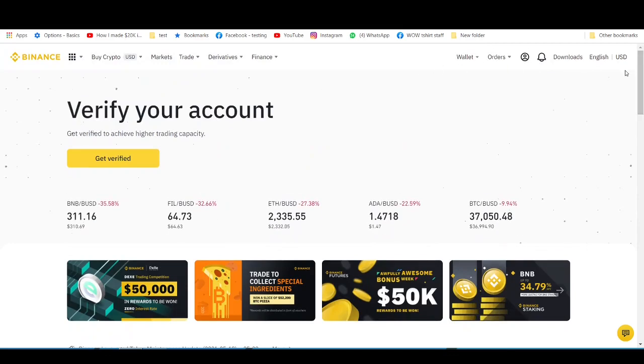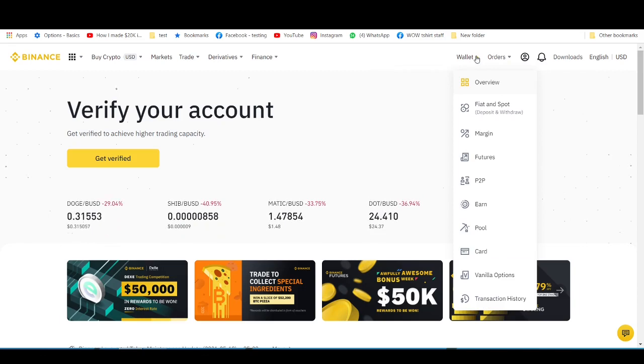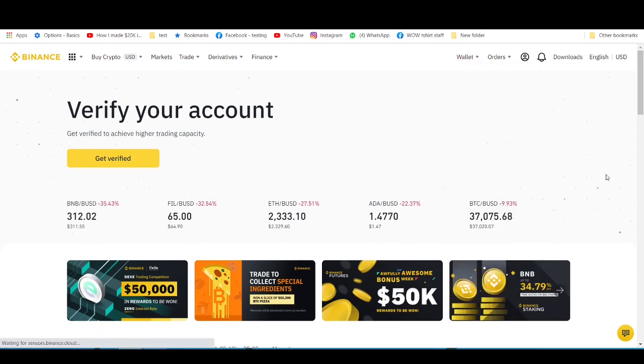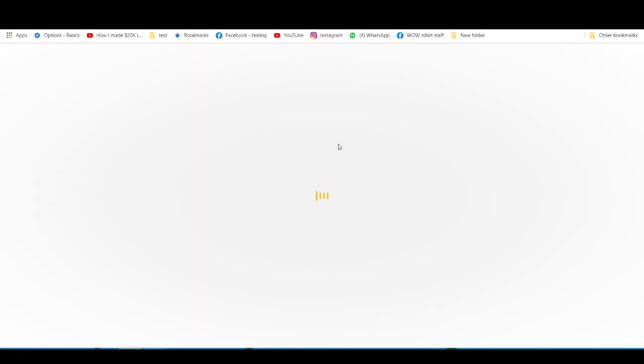So the first thing is you need to get your Binance account registered, and I have logged in. Then what you can do next is go to the wallet and click on the tab Fiat and Spot. Then you're going to be redirected to this particular page.